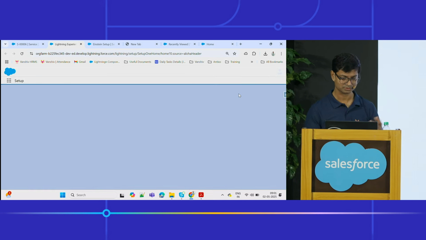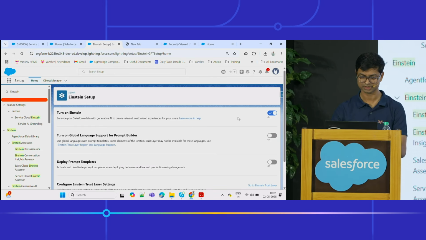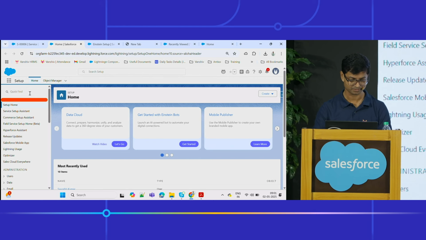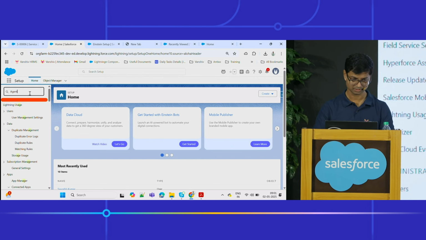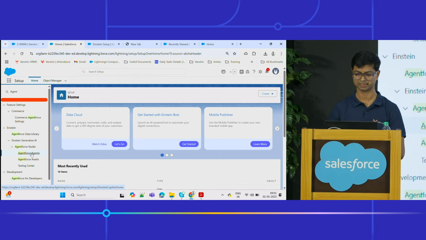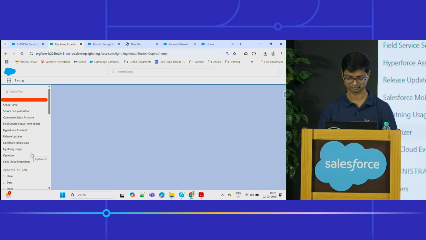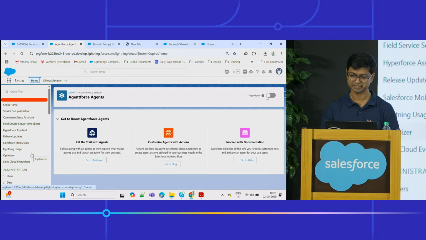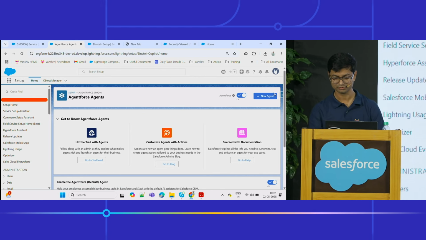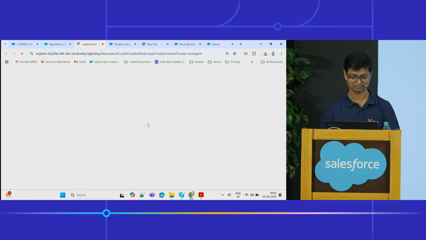For that, as you would see, there is an instance setup that you need to enable as the very first step. And then the next step, definitely you need to enable your Agentforce agent. So for that, you need to go in Setup and open Agentforce agent. For me, it's already enabled. Now this is the new button. Using that, we can create our first agent. I'm going to create the new one.